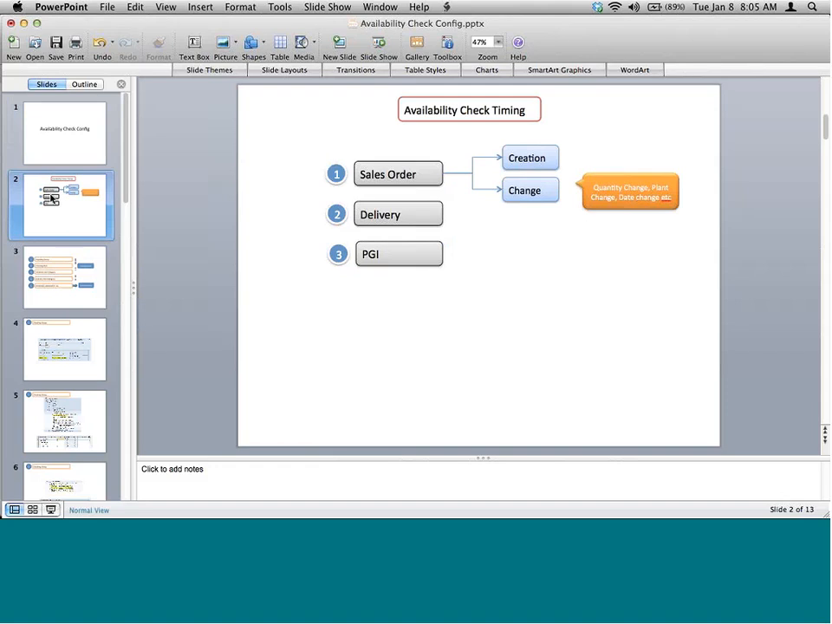There are 3 places in which availability check is done. This is a very important interview question. If somebody asks you about availability check, they'll definitely ask you, what are the different places in the order to cash cycle that the availability check is done? First is sales order, second is delivery, third is PGI. 3 places. I've seen somebody explain that availability check is done in 5 places, 6 places. No. Availability check is only done in 3 places. Sales order, delivery, PGI.